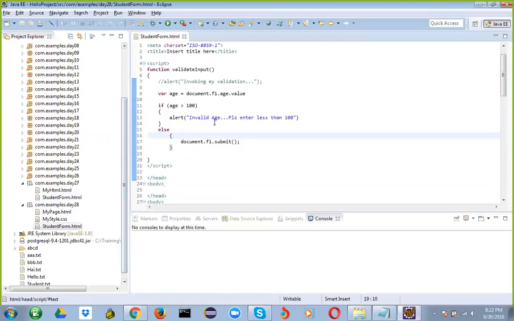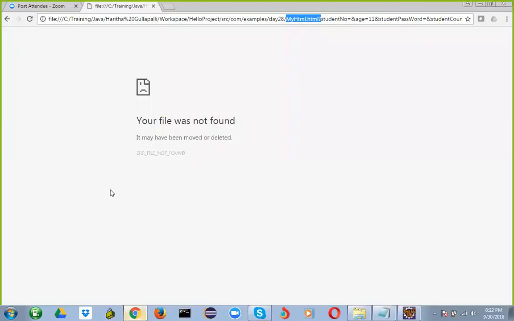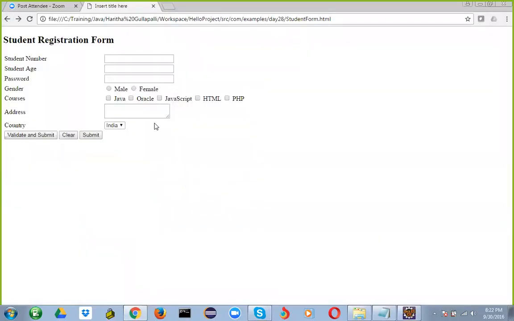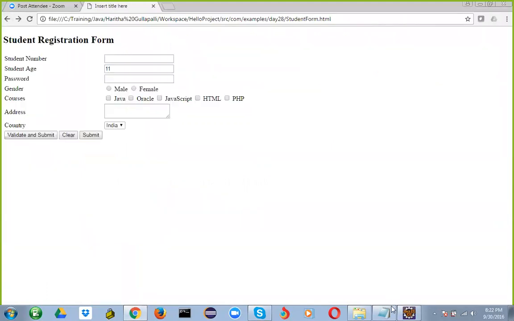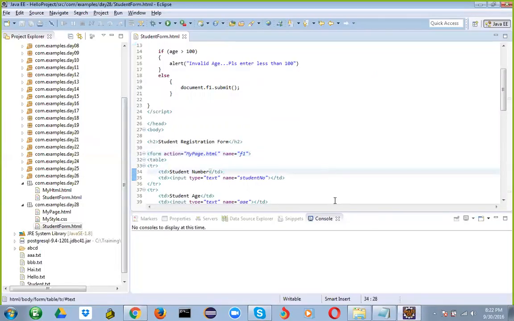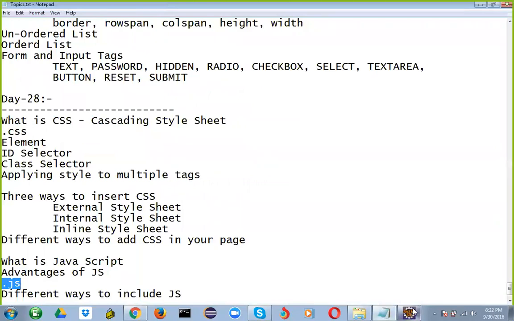So just to demonstrate, I'll change the page name to something else which is there in my folder today. I'll come back, load everything, and write something. Submit. So it's submitted to day 28, my page, which is called today. All the values you have passed, it will submit to this page automatically. Clear now? Like this you can apply.